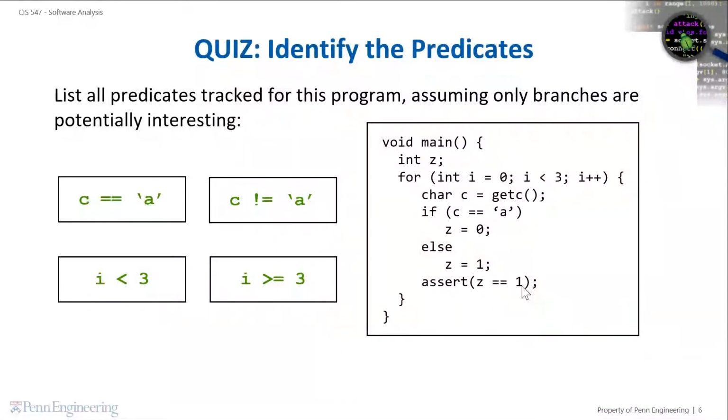Here are the 4 branch condition predicates we can extract from the program. One branch condition is at the if statement, which gives us 2 predicates, c equals the character a, and its negation c not equals the character a. Another branch condition that might have been less obvious is the one that occurs in the for loop. At the end of each iteration of the for loop, we check whether i is less than 3 to determine whether to iterate through the loop again. So this gives us the predicate i less than 3 and its negation i greater than or equal to 3.